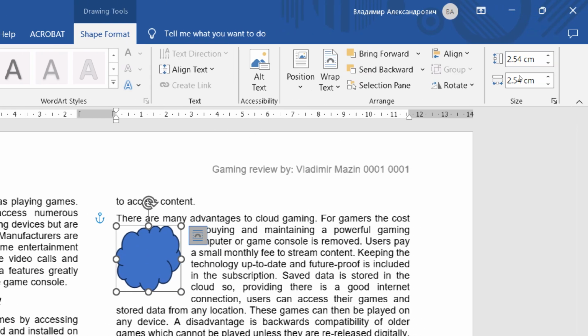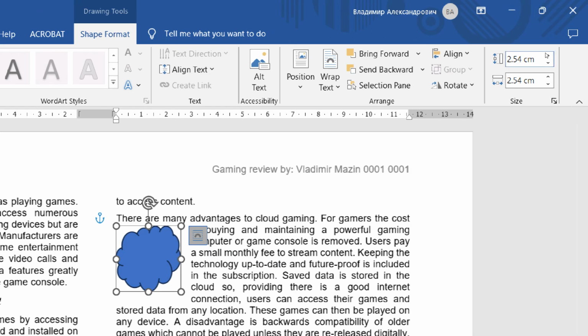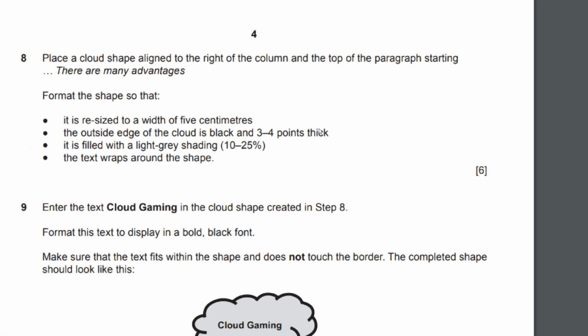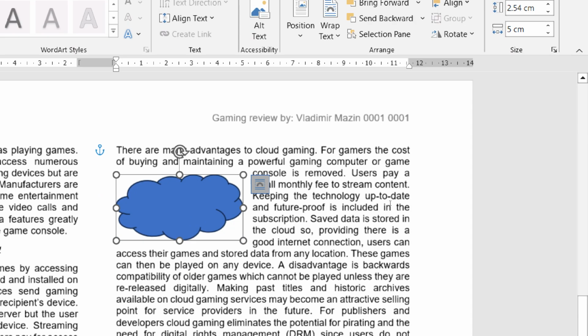So here on the kind of standard tab shape format, in the right you have the size of the image, so we can actually change it to make it 5. So the width has to be 5. Great.